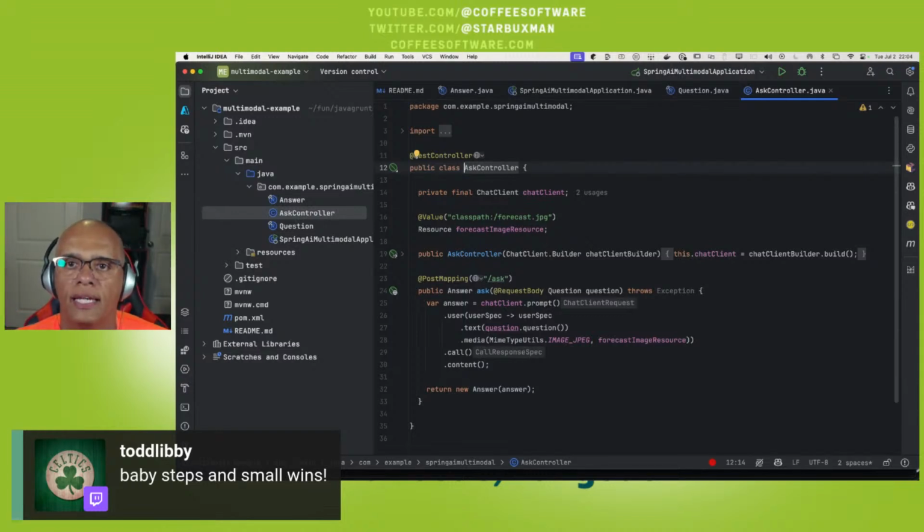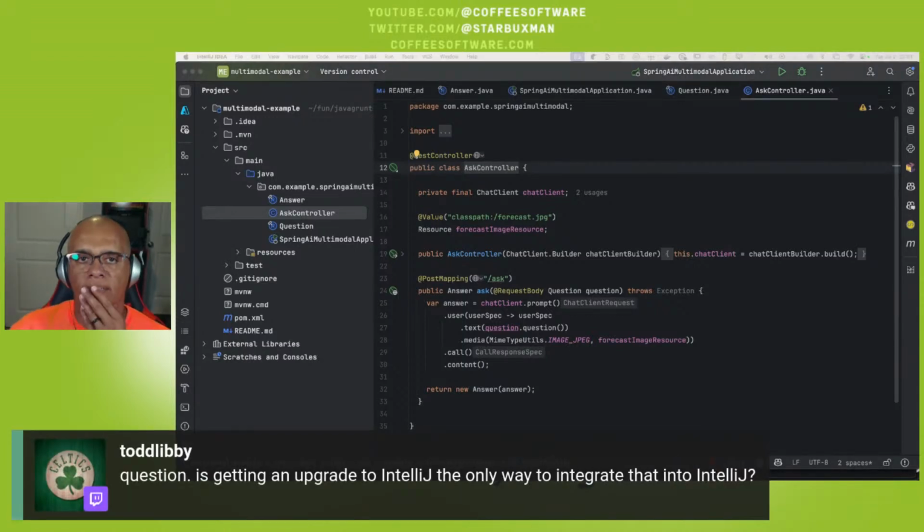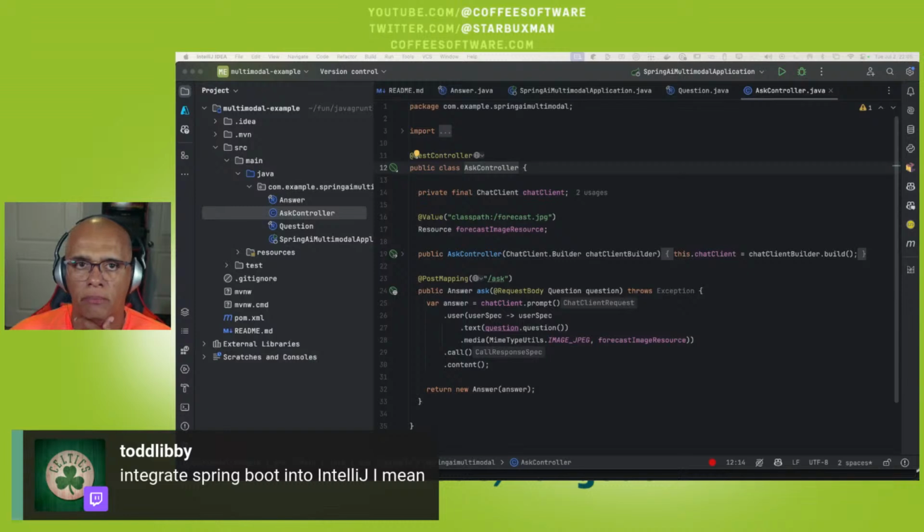Is getting an upgrade to IntelliJ the only way to integrate that into IntelliJ? Integrate which? Oh, integrate Spring Boot into IntelliJ.